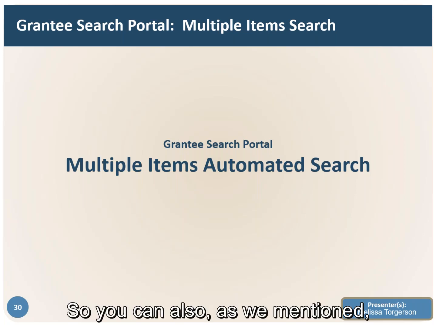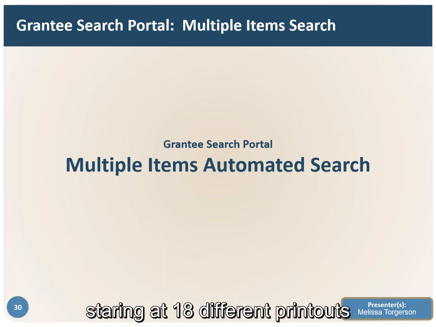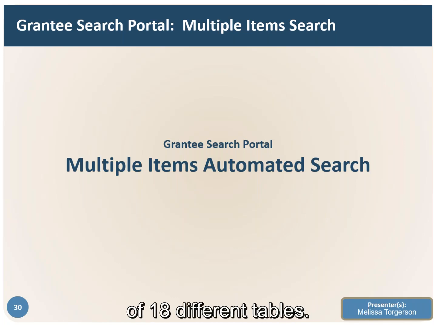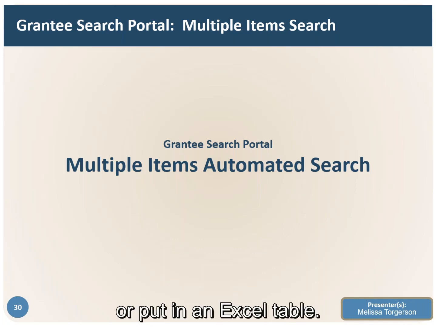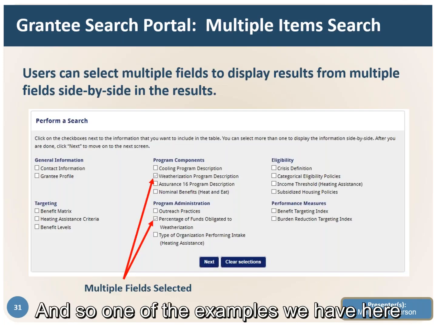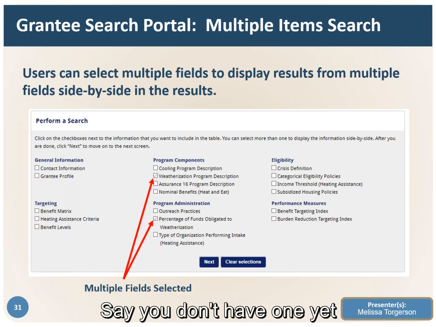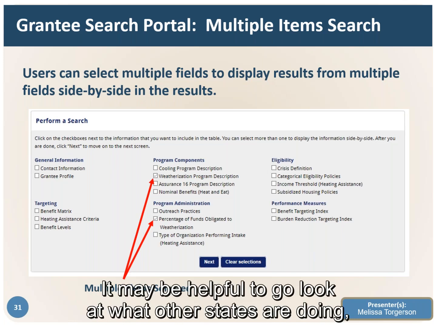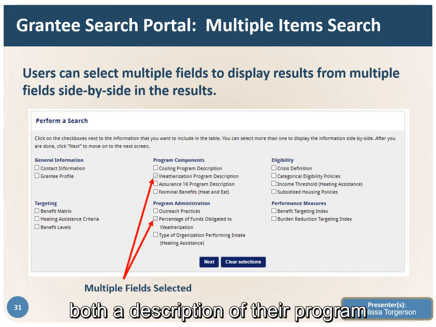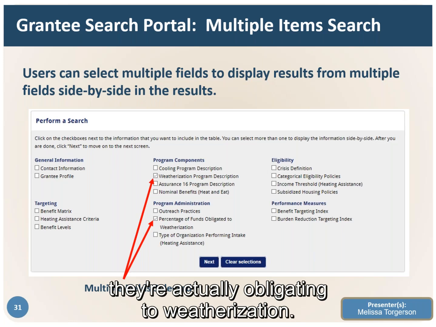You can also, as we mentioned, pull multiple items so that you're not staring at 18 different printouts of 18 different tables. You can actually pull multiple items to print or put in an Excel table. One of the examples we have here is people may want to look at a weatherization program description. Say you don't have one yet, or you have a small one and you're looking at expanding. It may be helpful to look at what other states are doing, both a description of their program as well as how much of their funding they're actually obligating to weatherization.